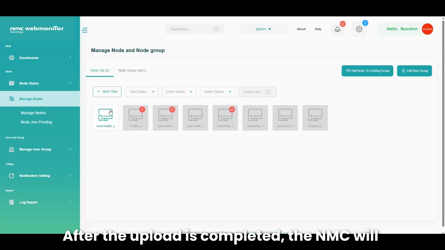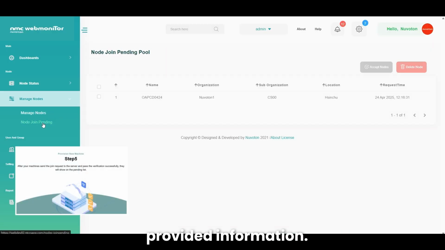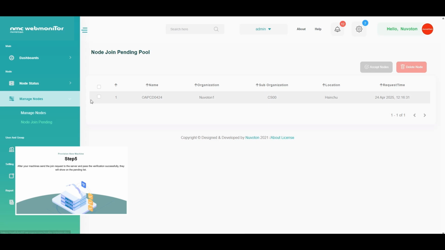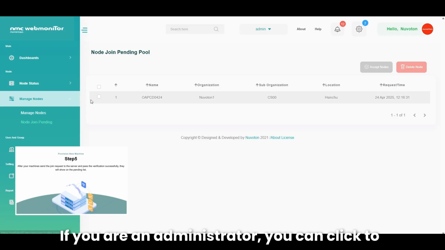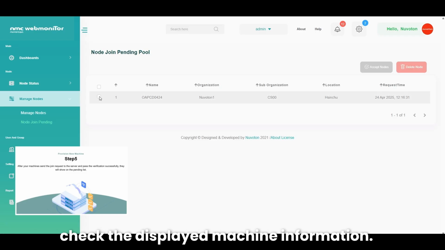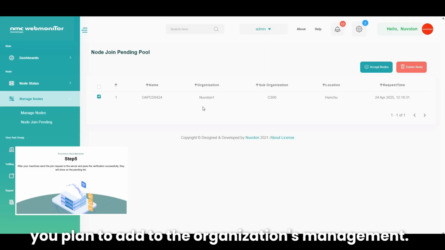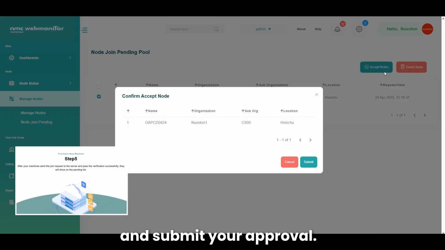After the upload is completed, the NMC will connect to the server using the previously provided information. Once validated by the server, the device will appear in the pending list, awaiting administrator approval. If you are an administrator, you can click to check the displayed machine information. This helps confirm whether it is the new device you plan to add to the organization's management. If confirmed, click the Accept Node button and submit your approval.